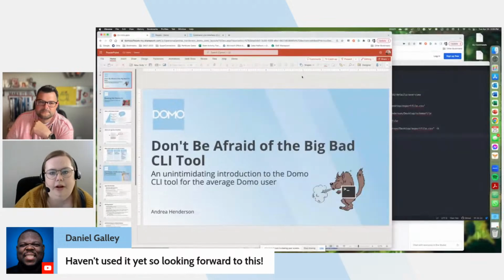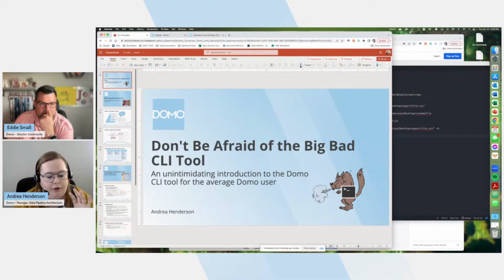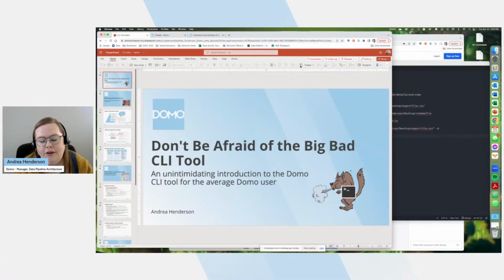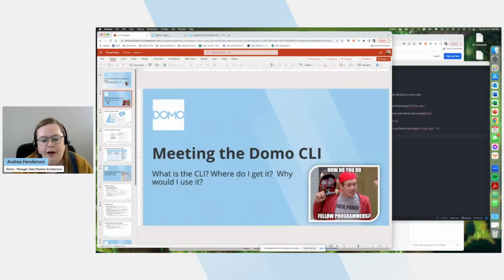I'm going to be sharing my whole desktop today because I'm going to be hopping around between different windows and different applications. But basically, I want to give you what is hopefully an unintimidating introduction to the CLI so that you feel comfortable and confident downloading the file and using it yourself and trying it out. So we're going to start out by talking about what the CLI tool even is, where you can get it, why you might want to use it.